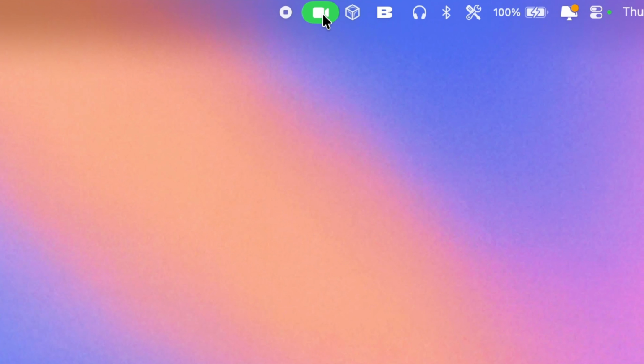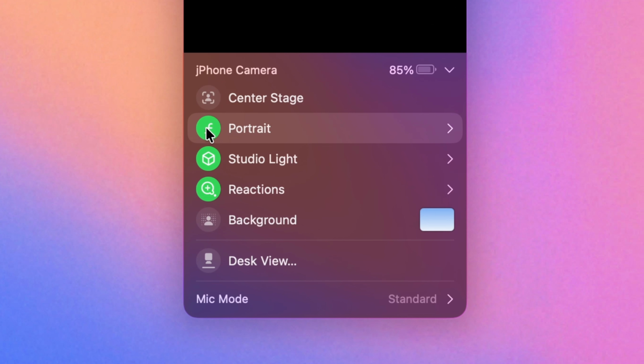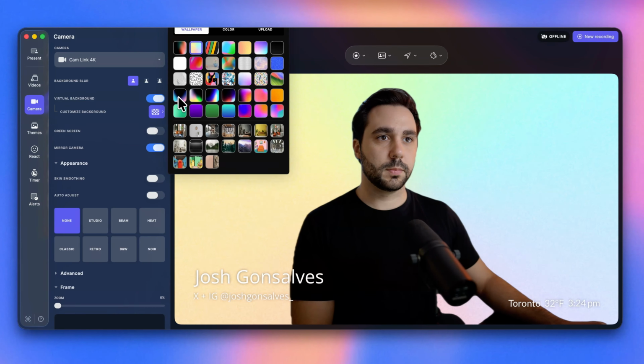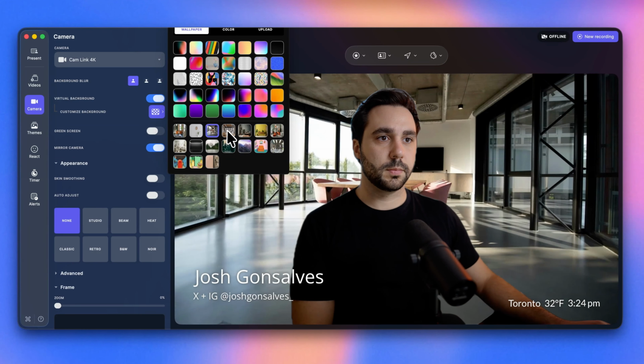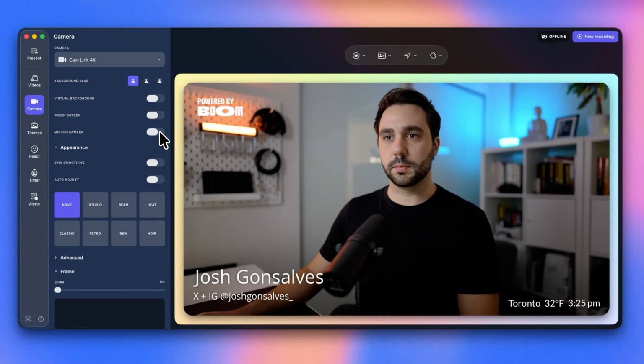Now one thing to note is that if you do have portrait mode enabled on your Mac, turn it off by clicking your camera icon up in your menu bar. You want to control your background blur only through Boom, not through your Mac or Zoom or Google Meet. Now here you can also adjust your virtual background and green screen settings, and even mirror your camera.